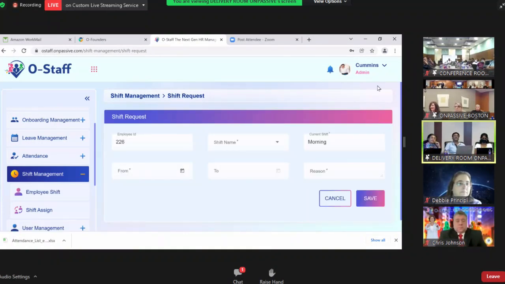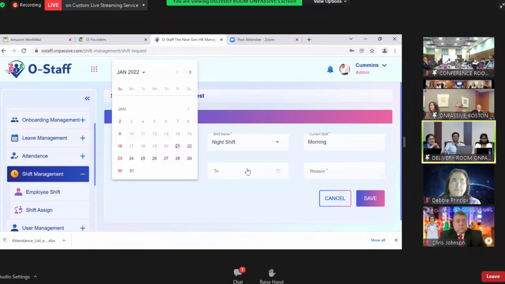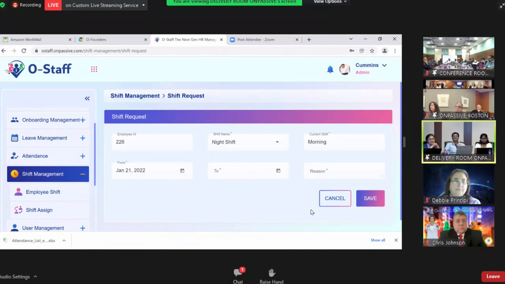If you see employee 2 to 6 over here, the current shift is the morning shift. If I want to change it to a night shift or afternoon shift, I can make a request over here. And what is the duration of the request? I can choose from date, to date, and what is the reason for changing the shift? I can enter the reason and then save it.